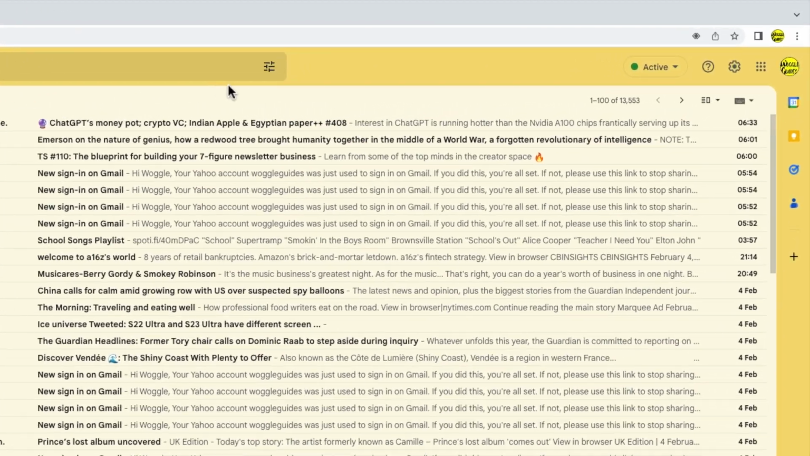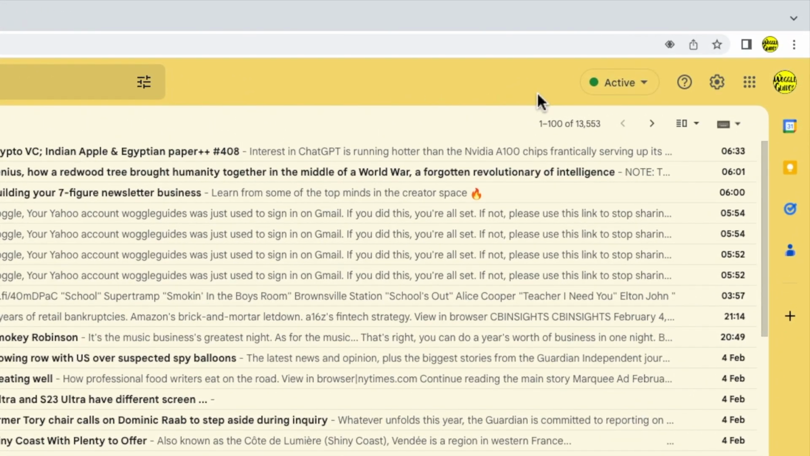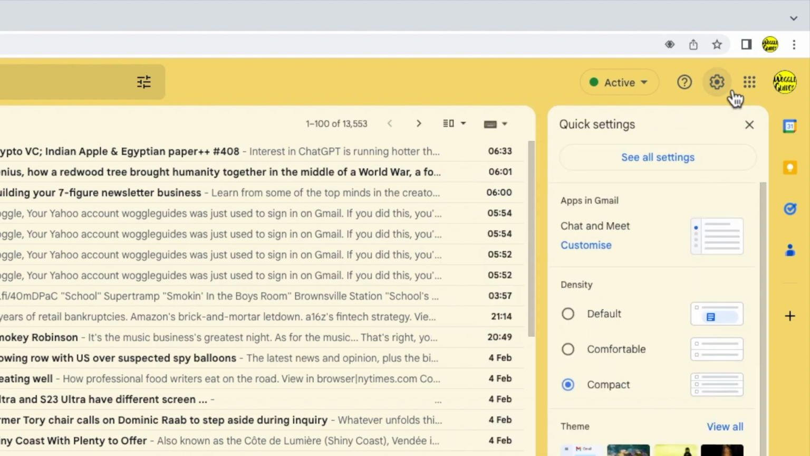I'll move my mouse to the top right of the Gmail inbox. You'll see there are a number of icons shown here, but the one I'm interested in is the cog or gear icon for the settings section. Let's click on that. A panel then opens that shows some of the more common settings changes you can make in Gmail. But we need to go into the details settings of Gmail. So I'll click on the See All Settings button at the top of the panel.